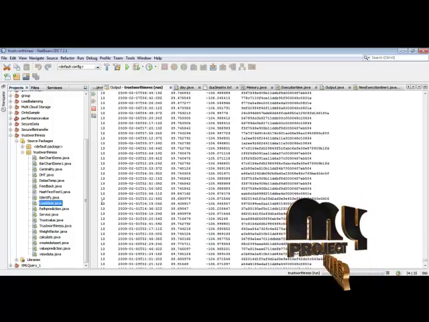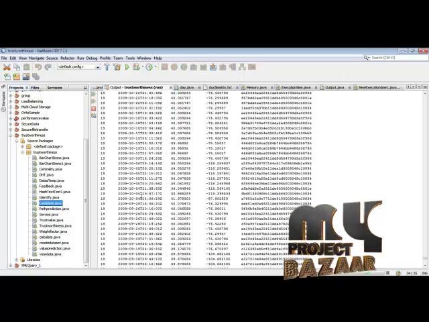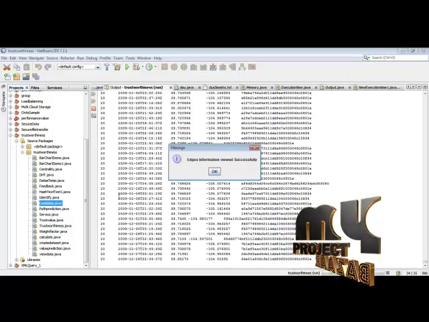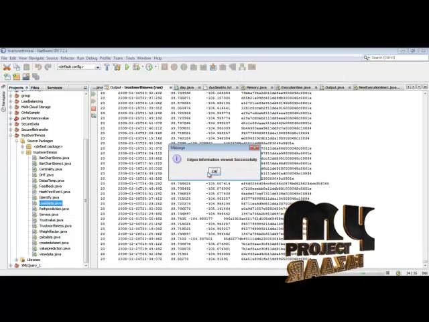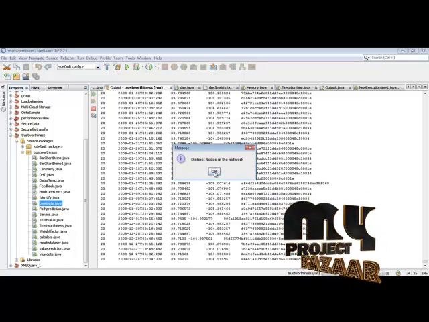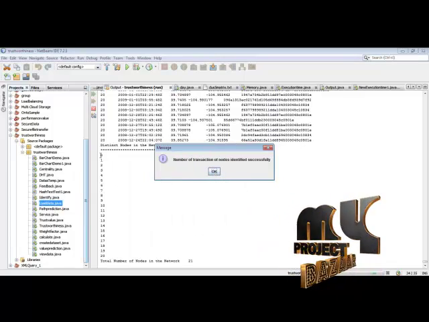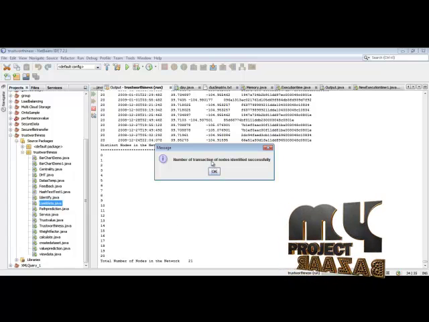These are all the check-in times. These are all the nodes. These are the times at which a particular node entered the network successfully. Distinct nodes in the network: totally, we have 20 distinct nodes in our network.